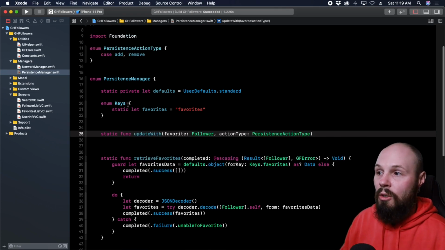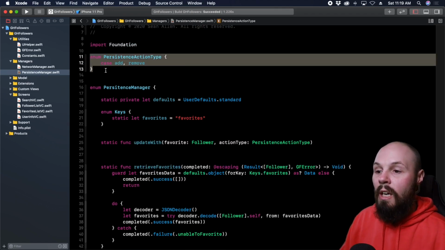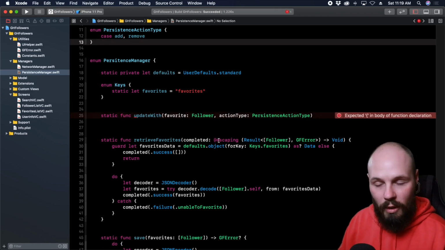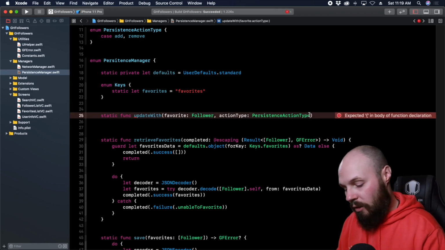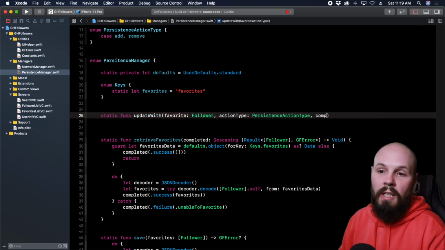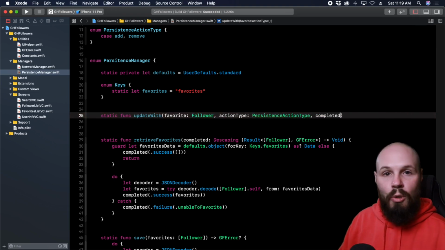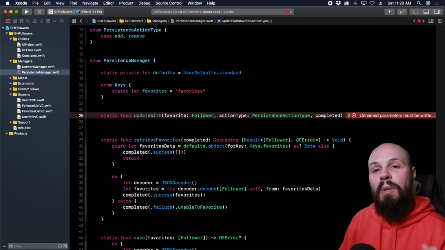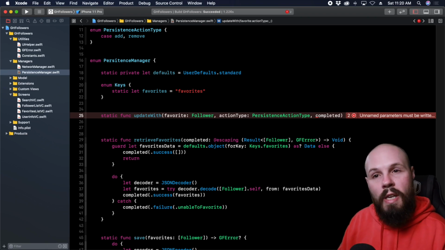That's what we just created up here on lines 11 and 12. So here in the function, we're going to pass in .add or .remove so we can act accordingly. And then this will have a completion handler as well, because, remember, when we're adding or removing, we can get errors if the data doesn't get encoded properly. So we want a completion handler that will send back an error if that does happen, so we can present our error messages on our view controller.